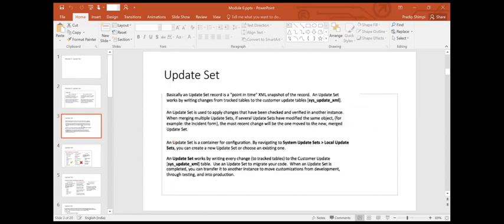This is a complete theoretical part. Basically update set is what I already explained to you. An update set is nothing but a container for configuration. You can access this update set by going to the System Update Sets module. There is a local update set and you can create a new update set or choose the existing one, and you can keep on adding the modules into that.